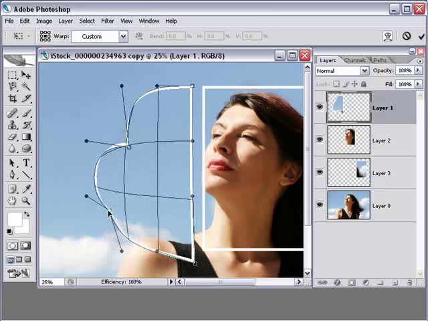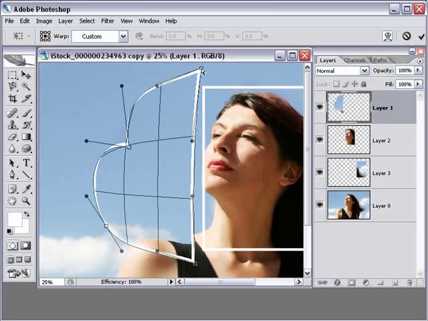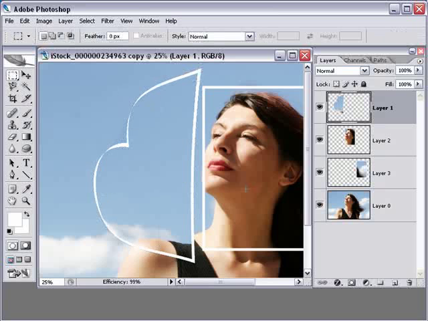We'll do the same thing at the bottom here. Actually, that's going a little bit too far. And let's curl that up a little bit. Press the Enter key, and that confirms your warp setting.